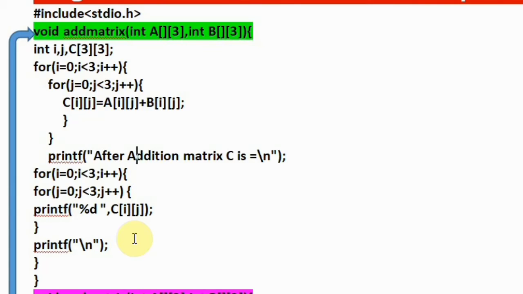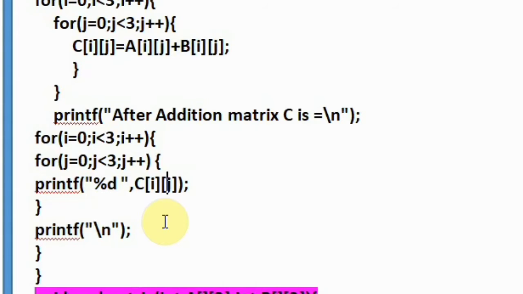So for that you need to print that matrix. We are using two for loops and we are just printing the third matrix, that is C of ij. For printing this in a matrix form, that is 3 elements followed by the next row 3 elements and the next row 3 elements, we are using a printf with backslash n. So this will finish the add matrix.